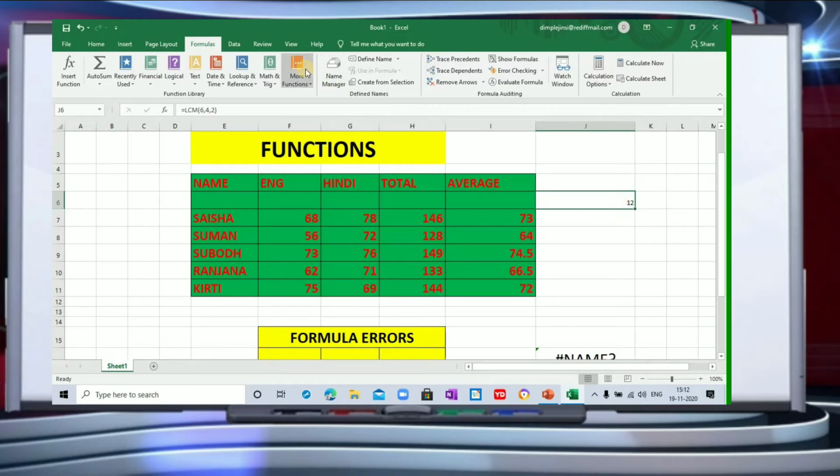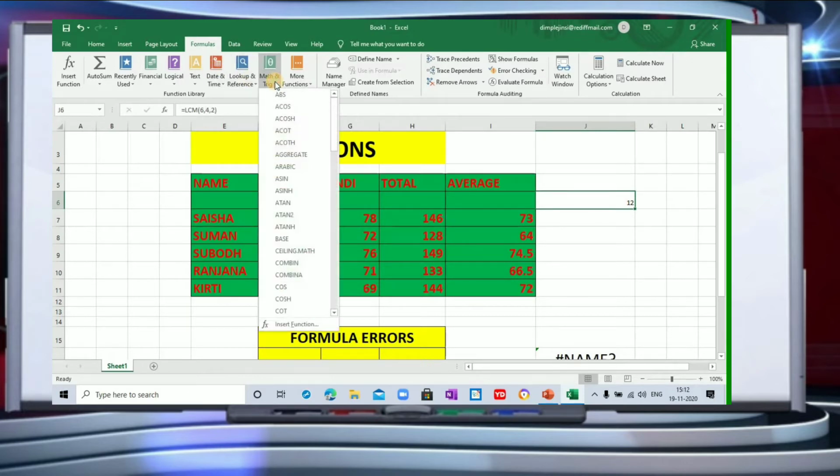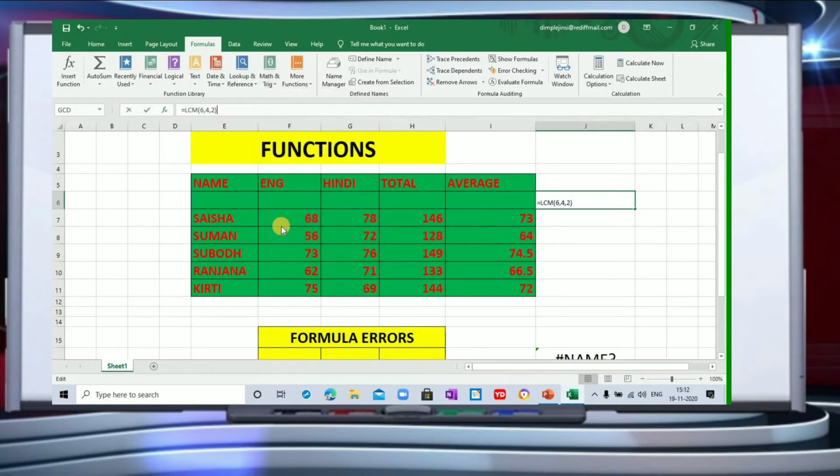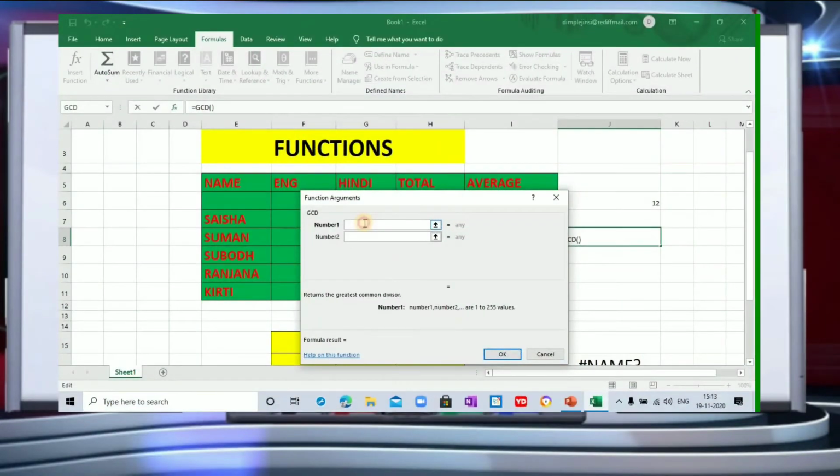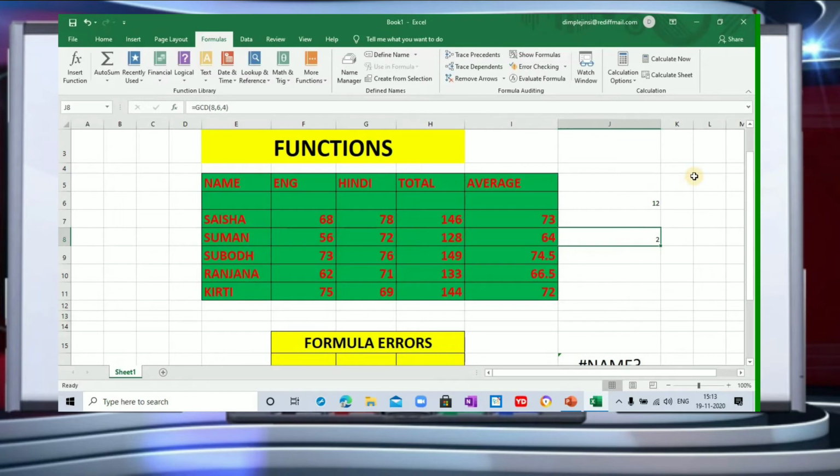Similarly, if you go again to the same function, maths and trigonometry, go down, and now you want to find out the GCD. GCD is here. Let me write the numbers here. Say 8, 6, and 4 maybe. Then I'm going to press enter here. So you will get the value as 2 here.